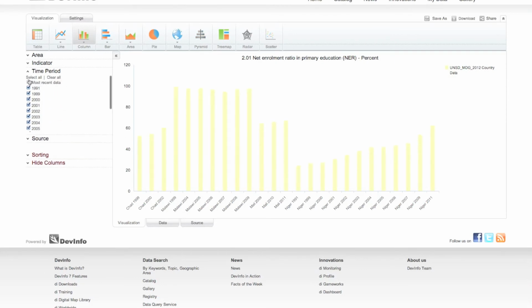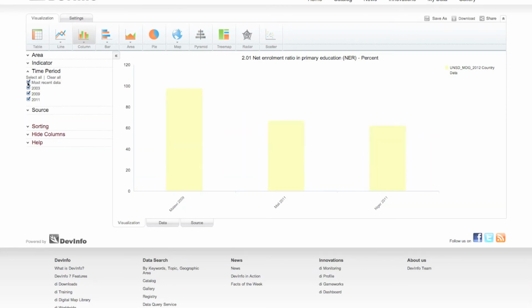Click Time Period to specify the time periods for which you wish to view data, or view only the most recent data. All changes made in this left panel will be automatically reflected in the visualization.